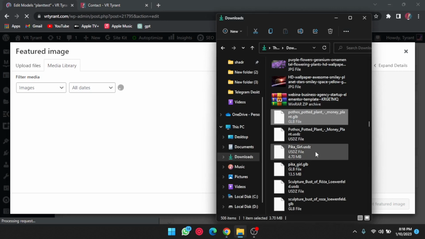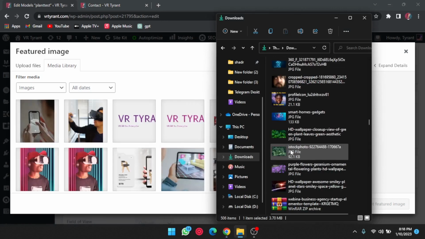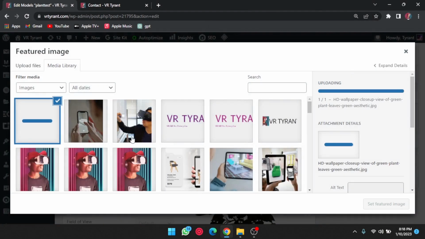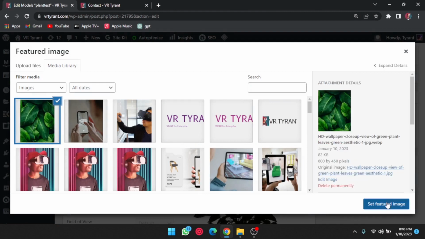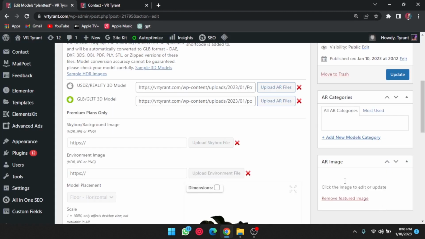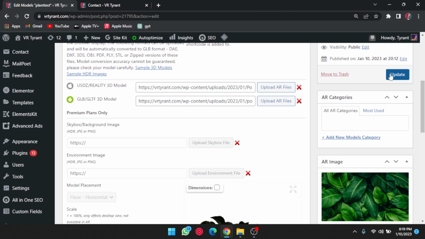So at this time I don't have a plant photo ready, but I think I have something green. That's why I told you this is just a test, and during practice it's okay to improvise, but once you have this on your live website, you need something that actually works, something for your product.